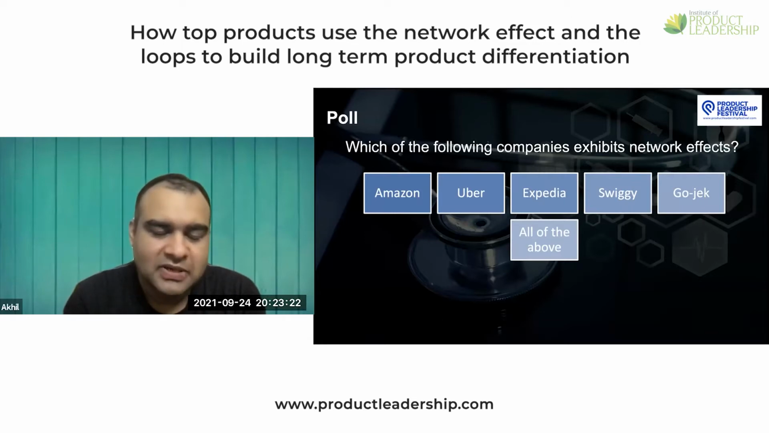Yes, the dominant portion of the population wins. I think network effects are in play here as well. It's actually all of the above. All of these companies that we see above are industry leaders in their space and have been able to create and really tap into network effects. There are more examples actually, but I just wanted to conduct this poll to highlight the importance of network effects and how any new age company that you would talk about at this point in time would be using network effects in some way or the other.